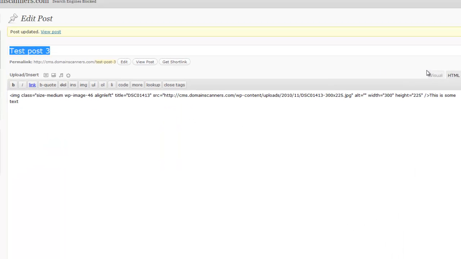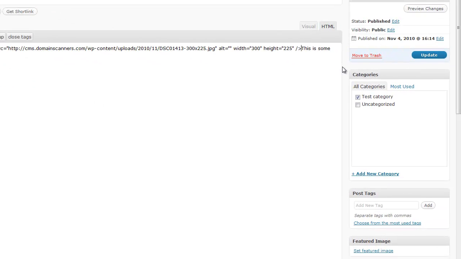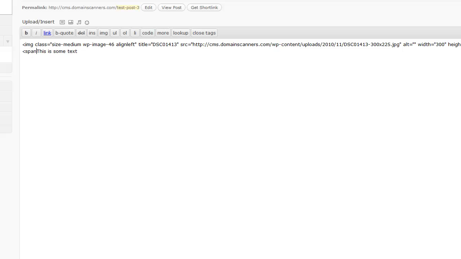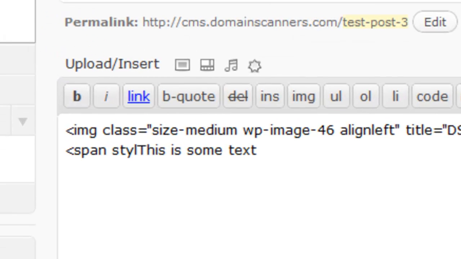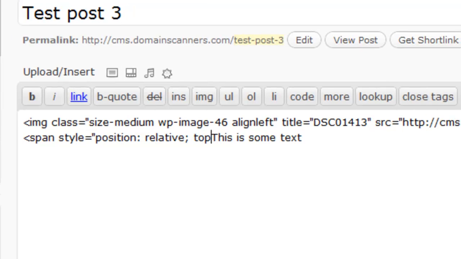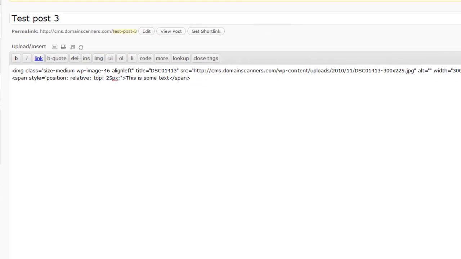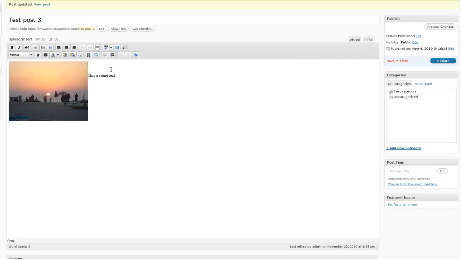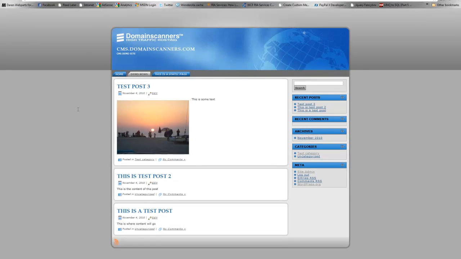So I'm in HTML, and what we do is we wrap the text within a span tag, and then we give that span tag a style, and we use position relative top, and then we nudge it down by how many pixels we want, and then we just close off that span tag. Now if you look now, we can see that it's nudged it down somewhat, and that'll reflect exactly the same on the site as well. So if I reload that page, you can see that's jumped down.